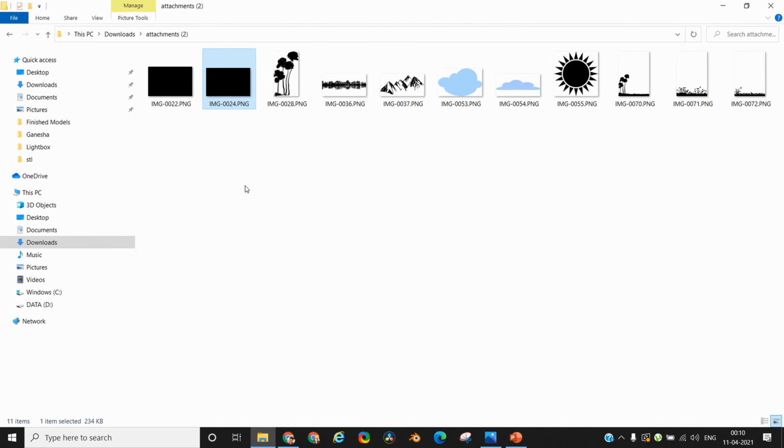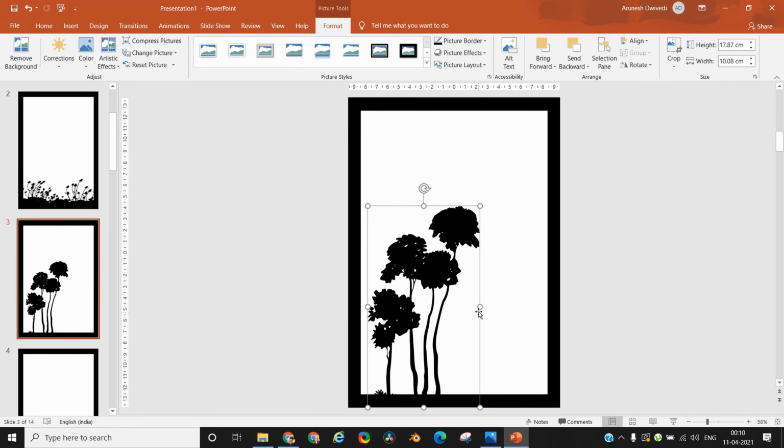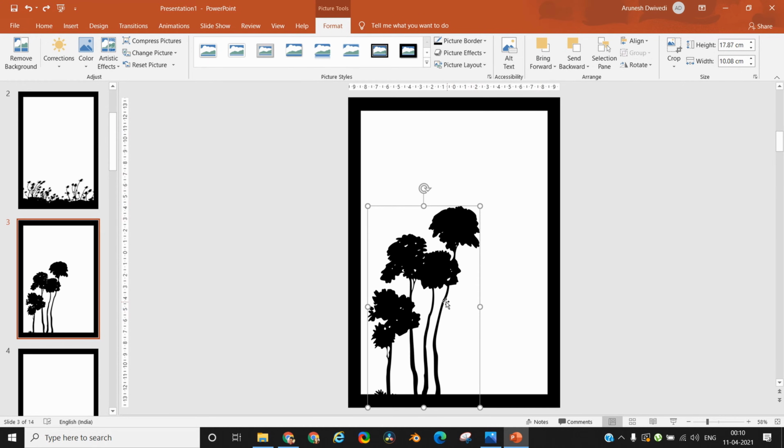The next layer was a tree on the side, so I copy pasted the tree and put it on the slide. Since it was very big, I had to reduce or scale down the image and flush it to the left hand side, touching the border.